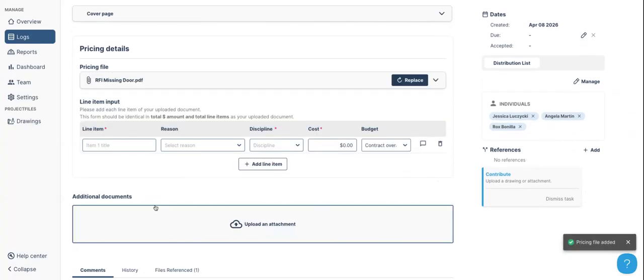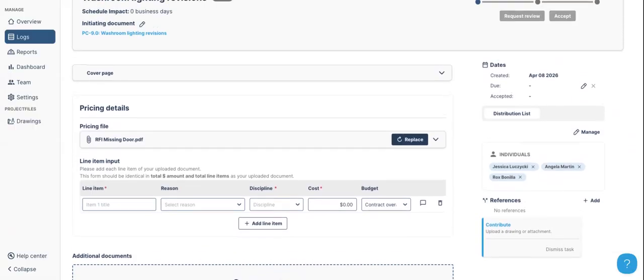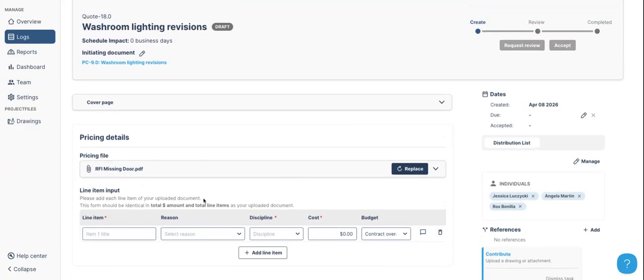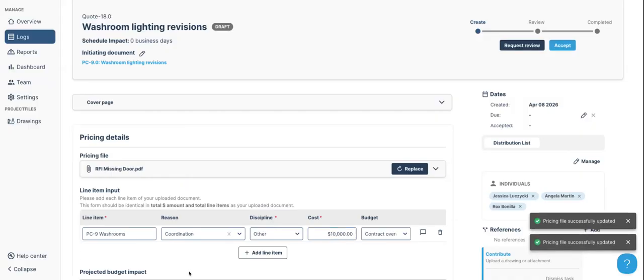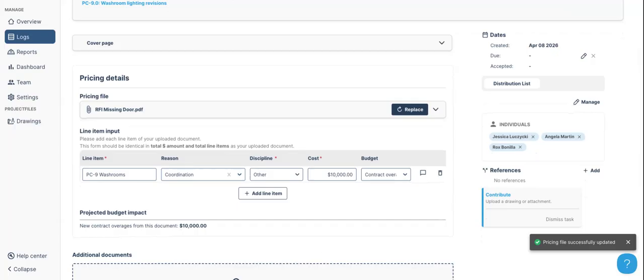In this line item area below, this is where we give you the opportunity to break things up as much or as little as you want to. And the reason for that is this budgets area. So if this was a straight contract overage, I could just say this is from proposed change 9 washrooms, give the reason for it, the discipline associated with it, and I could just say this is $10,000, it's a straight contract overage. But if I want to categorize different areas of this change and figure out what is the pricing breakout, because I want to associate it with a different budget, this is the opportunity to do that.